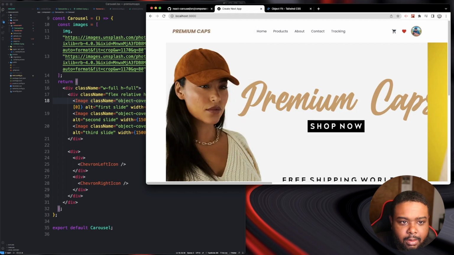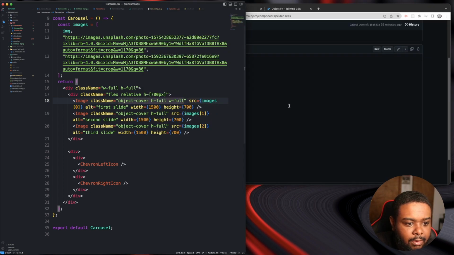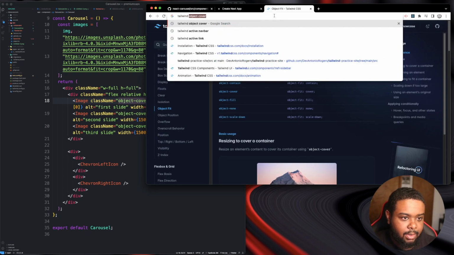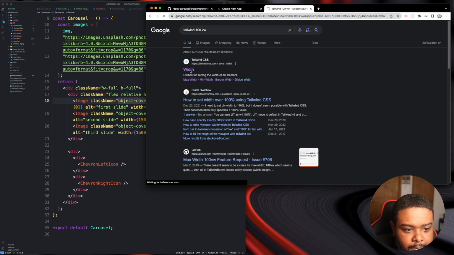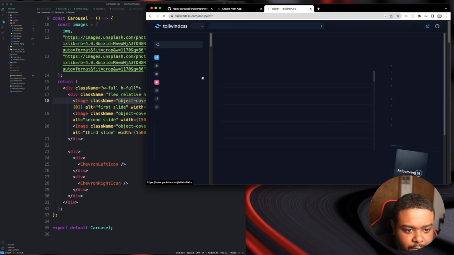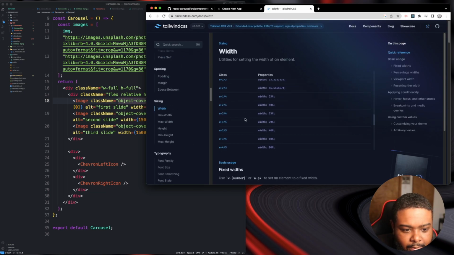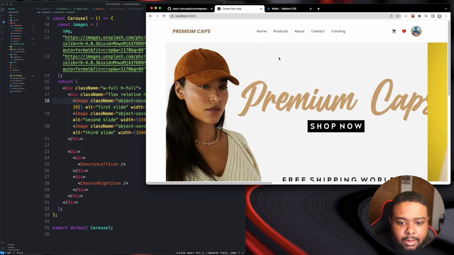Or maybe what we got on here? Tailwind 100 VW. So is 100 VW the same as width full? Oh, okay, width screen. Okay, nice, found a new thing. Width screen. See what happens.